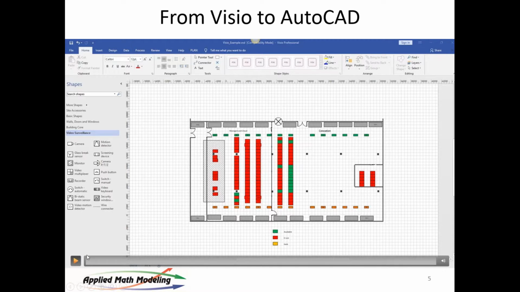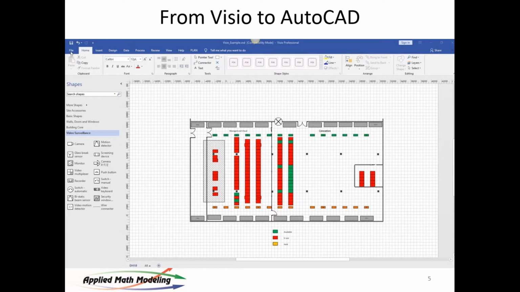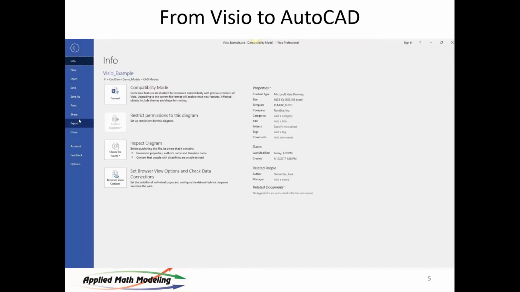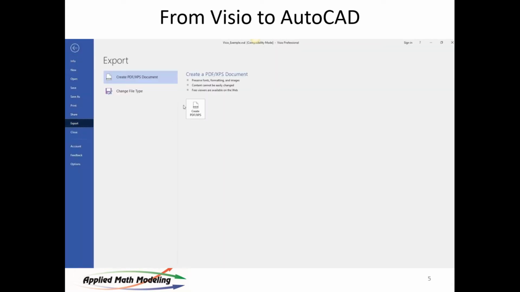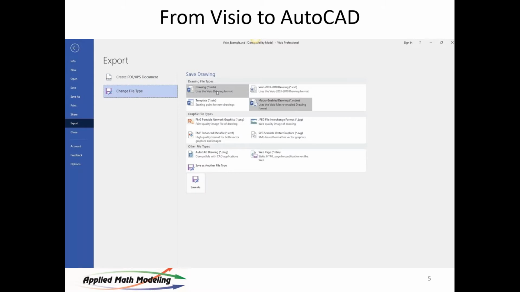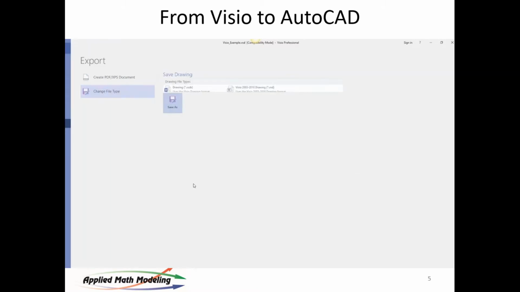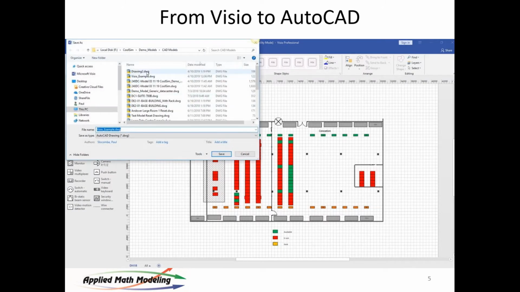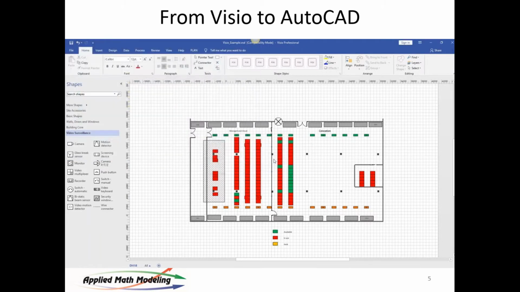So here I'm going to go ahead and start this. Now this is quite simple because I'm in Visio right now. This is a Visio drawing, and all I'm going to do is a save as or an export. You can do either, but in this case, I'm going to do a save as. I'm going to save it as an AutoCAD drawing, also as a DWG. So there you have it. There's my DWG.